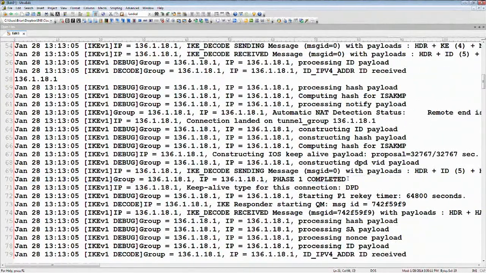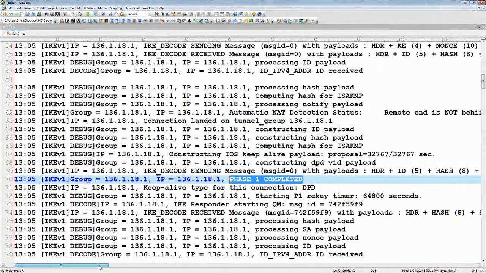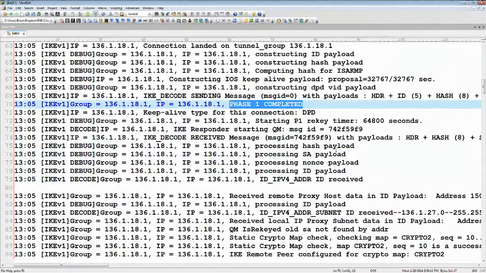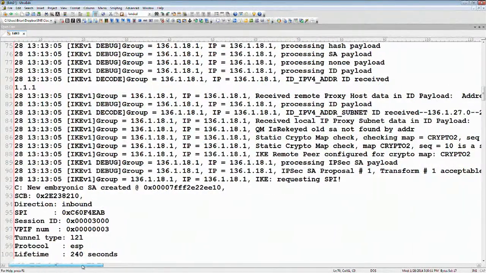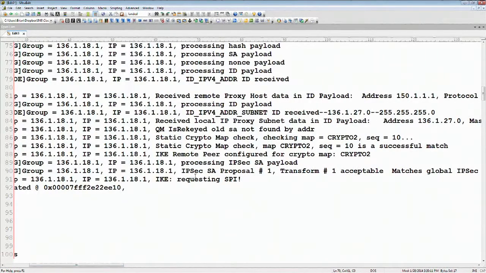Then phase one is completed. So it doesn't necessarily say here that authentication is successful, but simply based on the fact that phase one is done, it means that your authentication is fine, that all of those four attributes are fine. We should then see them do the IPsec proposal.